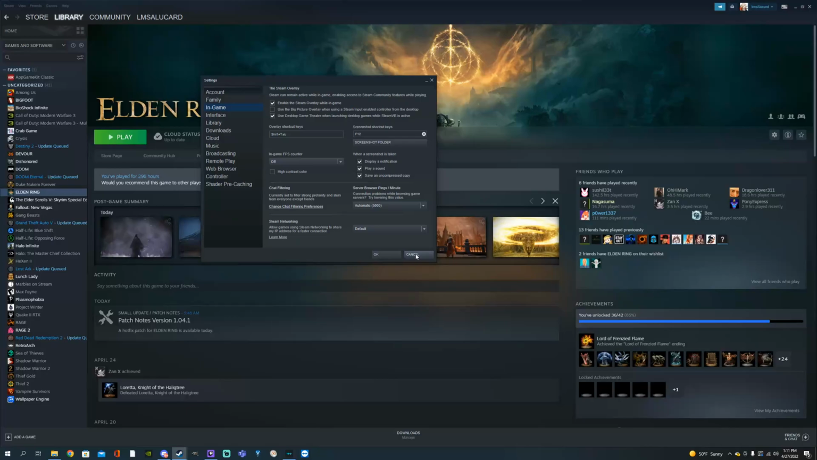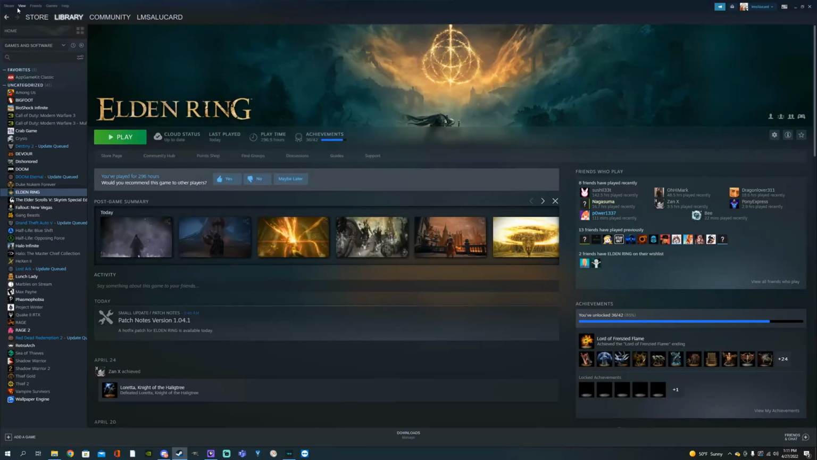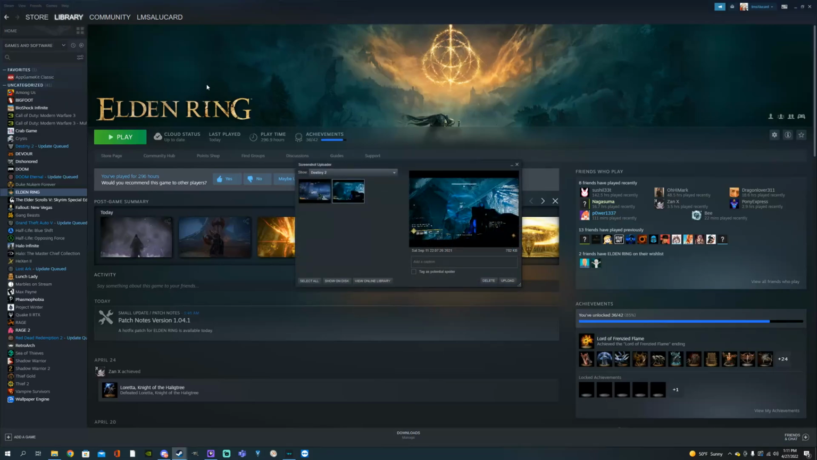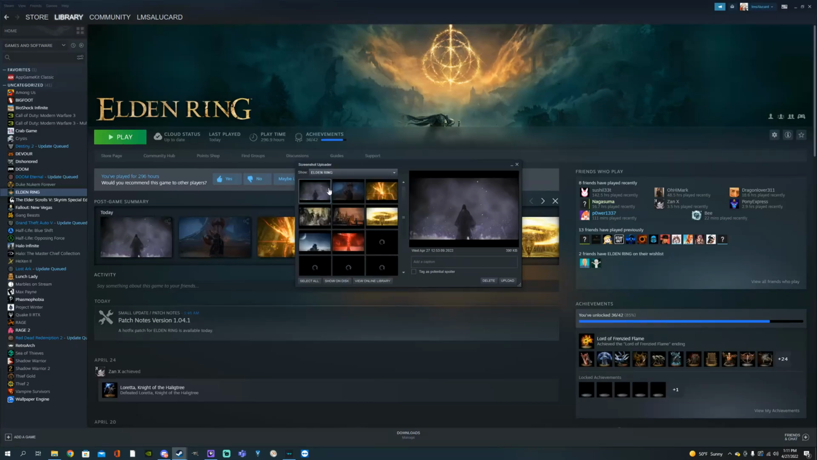Exit out of the game. Step two, we need to truly identify where that screenshot is. So if you go to View and you go to your Screenshot Manager, you're going to find that game. You're going to go to your show list. You're going to find whichever game it is. Like I said, we're doing Elden Ring, and you're going to find that screenshot.